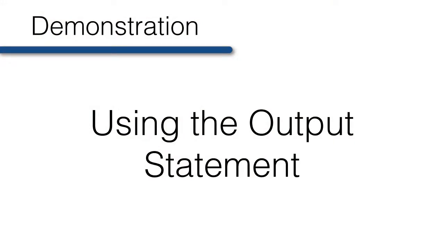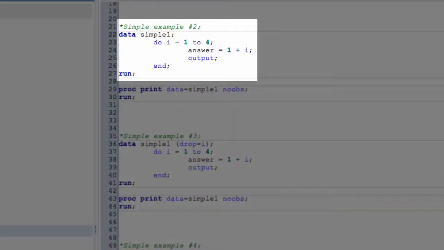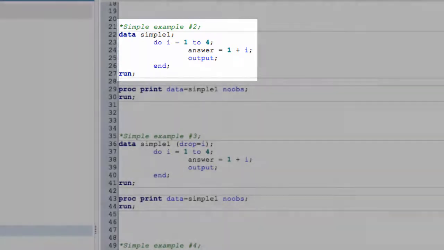This demonstration will show you how to do just that. If we want SAS to output each step in the do loop, we have to add an output statement to our code. The output statement is an instruction for SAS to write out an observation to the output dataset. As I said, an output usually occurs automatically at the bottom of the data step, but here we want to output an observation each time we compute a value of answer. It's important to note that when you include an output statement anywhere in the data step, SAS does not execute an automatic output at the bottom of the data step.